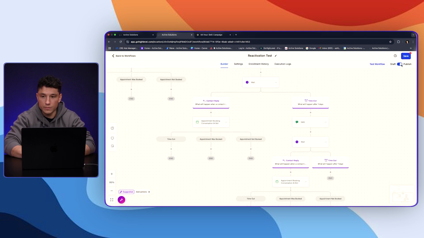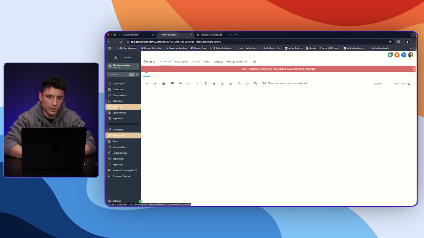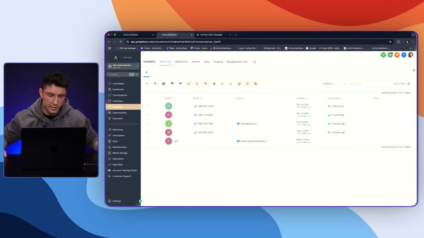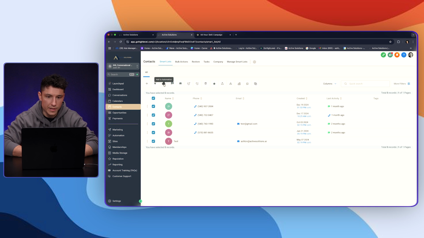Now, here's what we want to do. We want to activate this, and we're going to come back. We're going to go to our contact section, and we're going to pretend we have thousands of contacts in our database because that's exciting. And we're going to select this right here, and we're going to add to an automation.